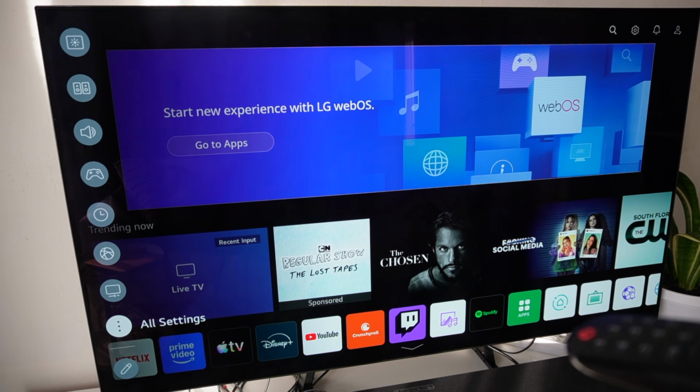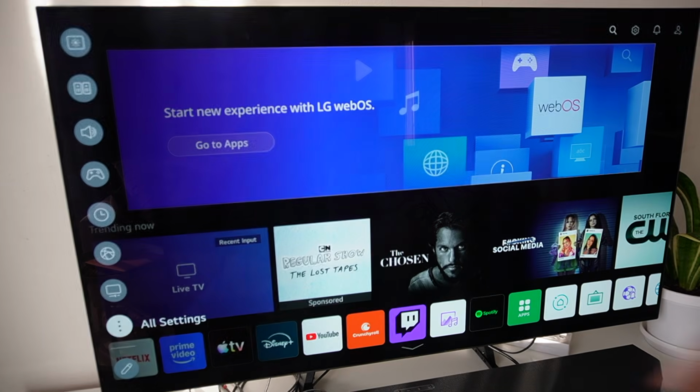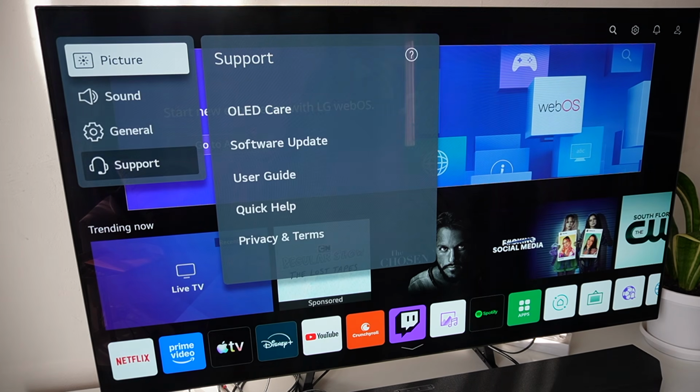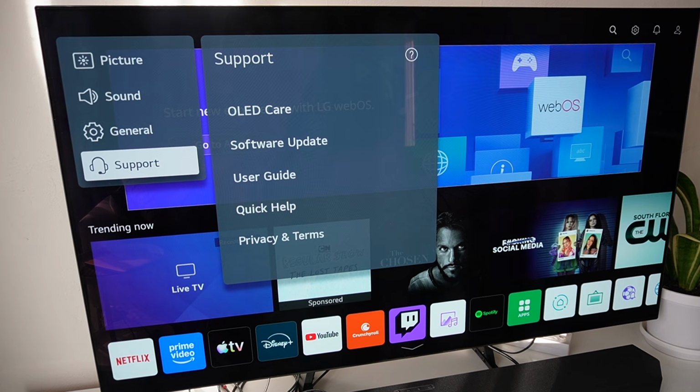And then right at the bottom there, you see there's all settings. And then you want to go and click on that. And then that's going to open up all settings again like we did the first time. So it's up to you depending on how you want to do it.